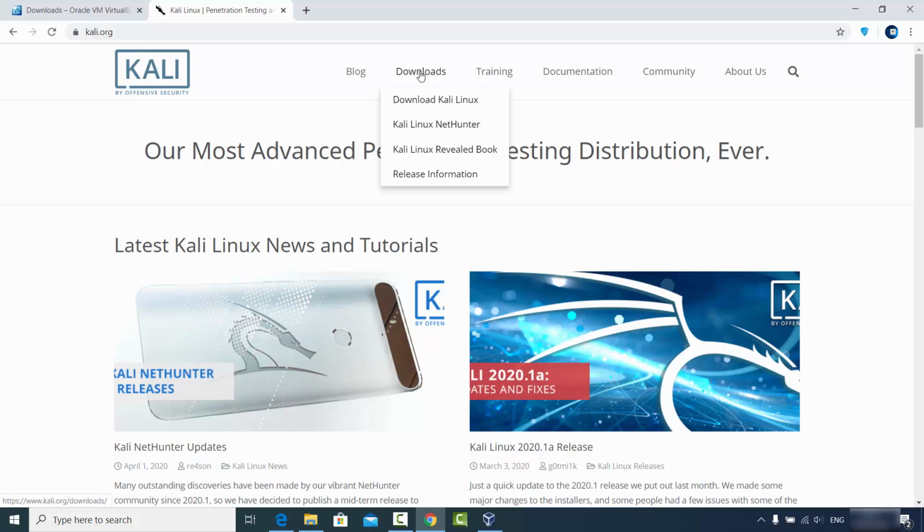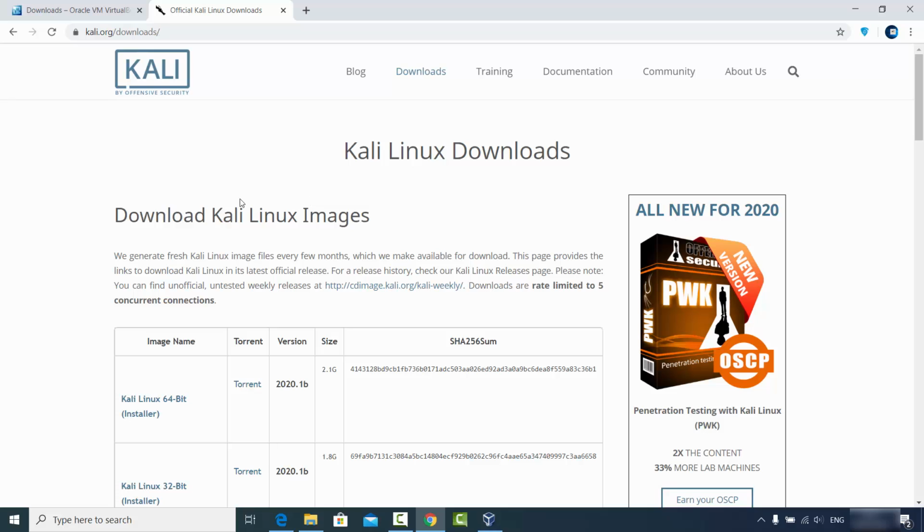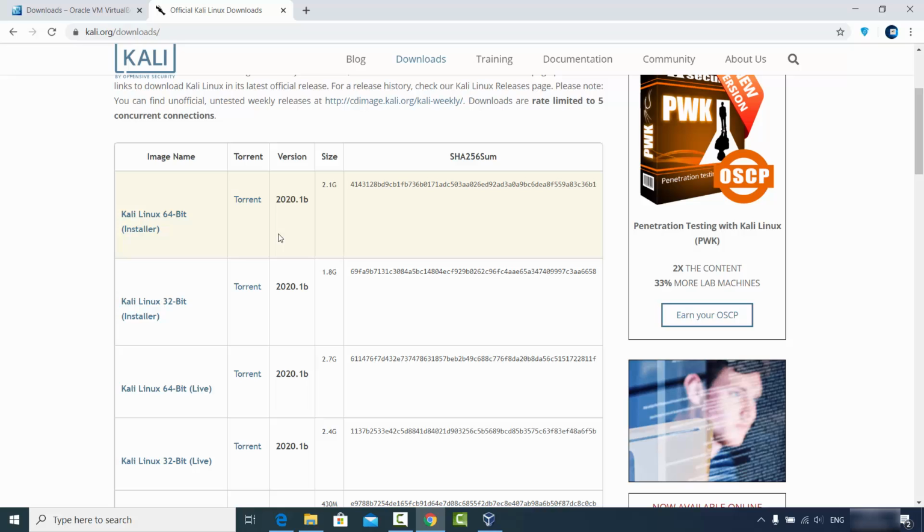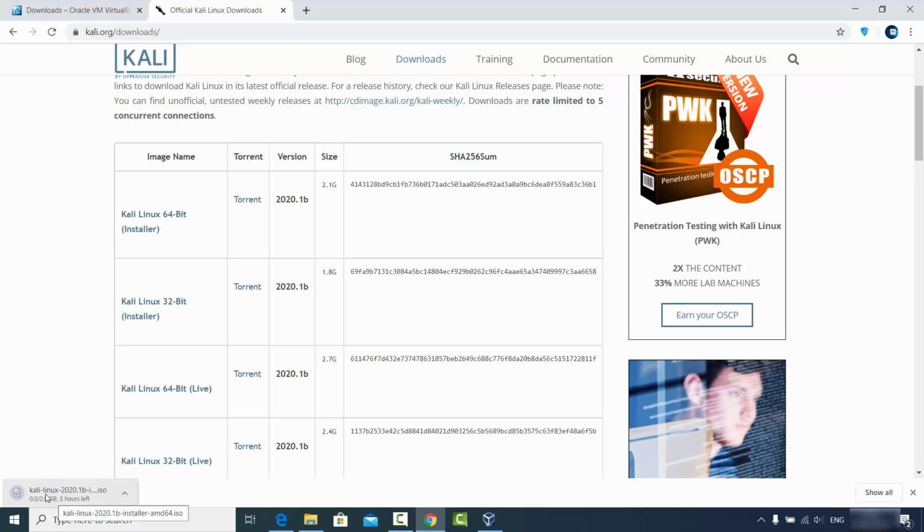So we are going to click on this link, and once the kali.org website opens, you will see this tab here, which is downloads. So just hover over the downloads tab and then choose download Kali Linux. And here you will see many different options. What we want is to click on this option which says Kali Linux 64-bit. Under this we have installer also written here. So just click on this link, and once you click on it, you will see that the download of this Kali Linux ISO file will start.